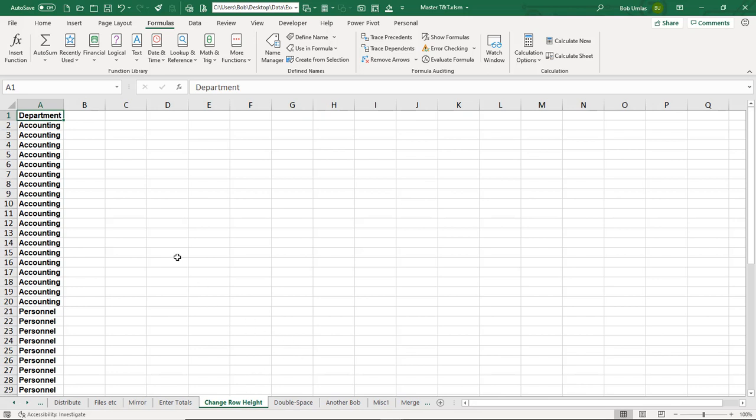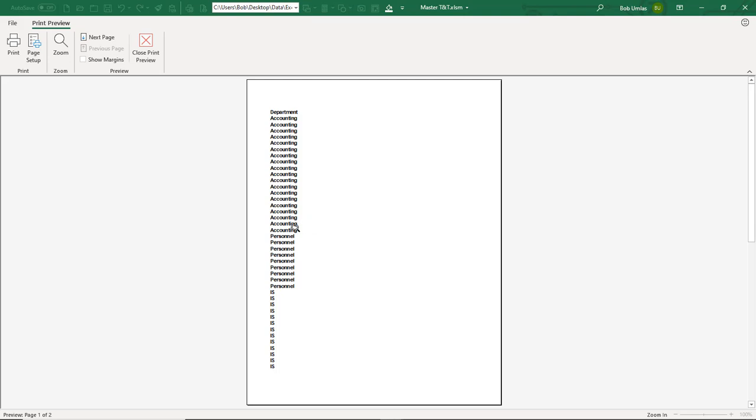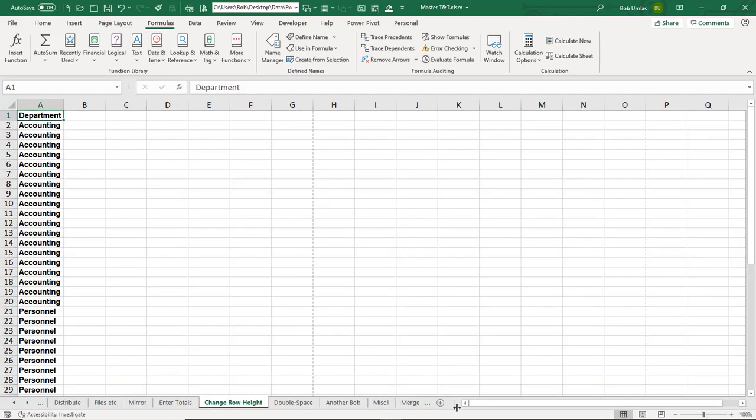Changing row height. If I print preview this, and there's not much data here, what I want is a visual effect that when the department changes, I want a space. So I don't want to actually insert a row. I want this row to be higher. So I'm going to do that by this technique.